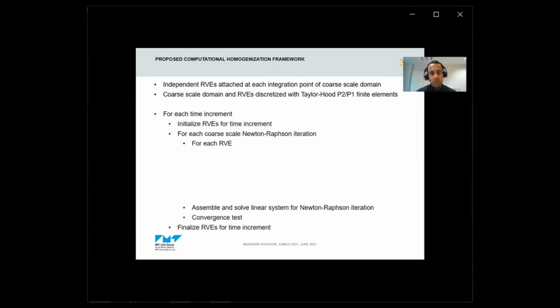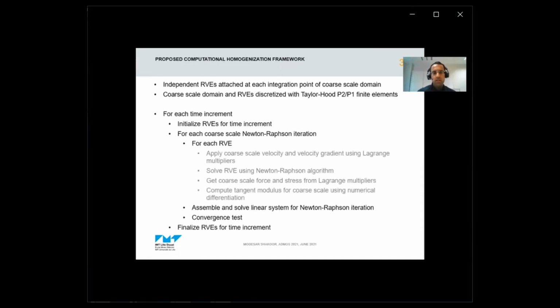So I'm going to have for each time increment a nonlinear problem to solve at the coarse scale. And to have the contributions from this coarse scale problem, I will have to solve RVE problems. So for each RVE, I will have to solve a nonlinear problem, a different nonlinear problem, for which the boundary conditions are going to be given by the coarse scale velocity and velocity gradient at some point of the coarse scale domain. And by solving the RVE problem, I will get the coarse scale force and stress to get the contributions for the coarse scale problem.